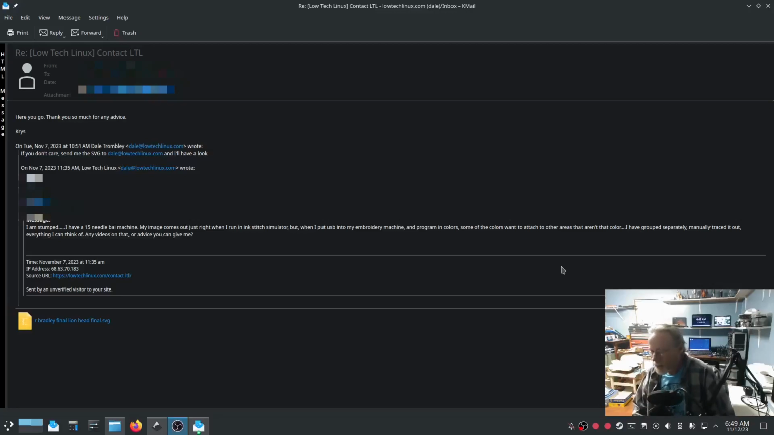Alrighty, guys. So today I have an image sent to us that you're having some trouble. I am stumped. I have a 15 needle Brother machine. My image comes out just right when I run the Inkstitch simulator, but when I put a USB into the embroidery machine and program in the colors, some of the colors want to attach to other areas that aren't that color. I have grouped separately, manually traced it out, everything I can think of. Any videos on that or advice you can give me?